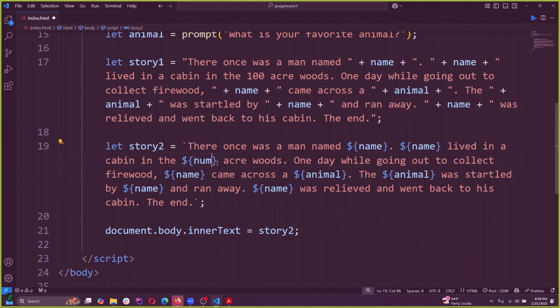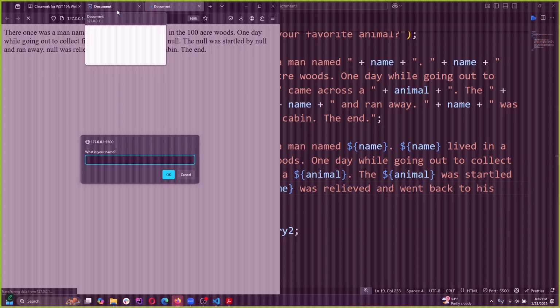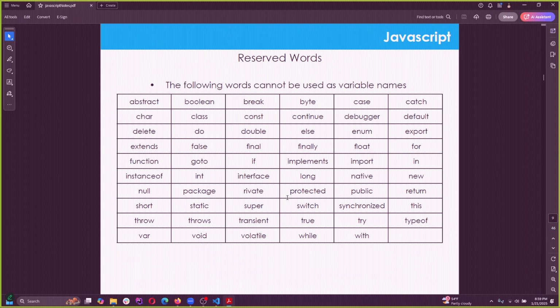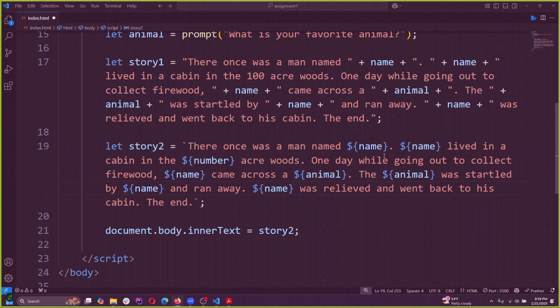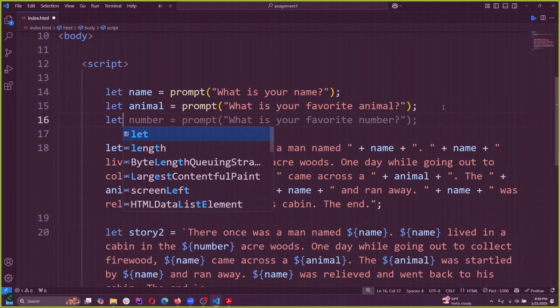Remember, some words are reserved. I don't know if number is reserved. Gotta look at that list of reserved words I mentioned. Abstract, boolean, blah blah blah. Is there a number in here? No. You can't use the word int for integer. You could use a number. Anyways, we could use a number here, and then we'll have to say let number.